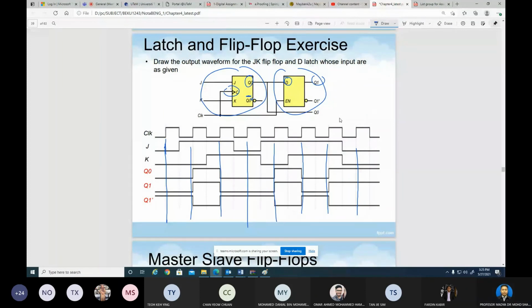Alright, for next, 0, 0 is also 0, and then activate here 1. 0, 0, no change. No change until the next. Next is 1, 0. It will be set. And then so on. And then this Q, Q1, actually depends on the D.